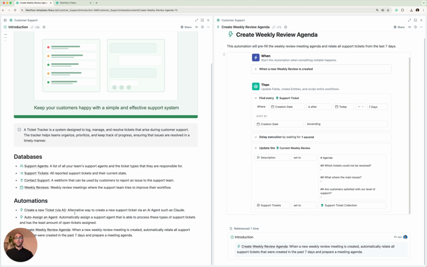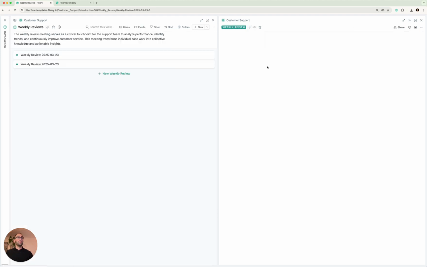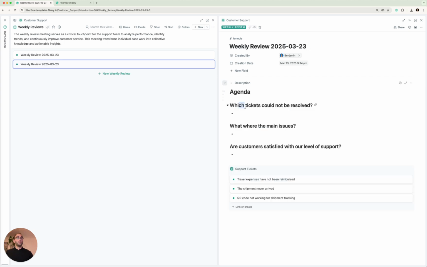Now let's also try out this automation. So we're going to just create a new weekly review, and as we can see, there's already the agenda, and now our 3 support tickets that we just created previously have been correctly linked, and now the team can go over these agenda points and just go through the tickets and see what happened that week. All right, that was basically it.